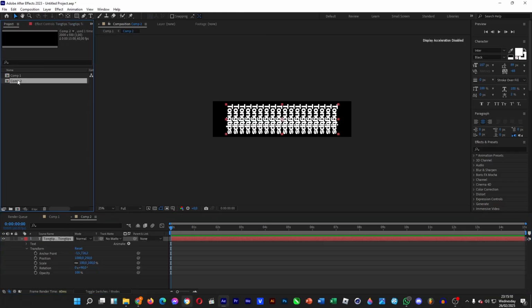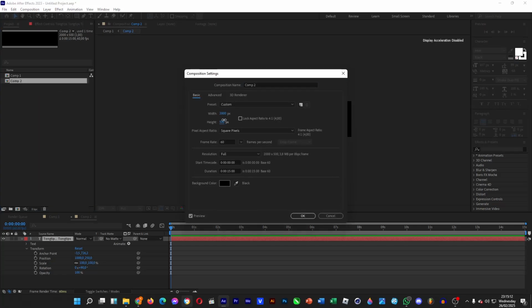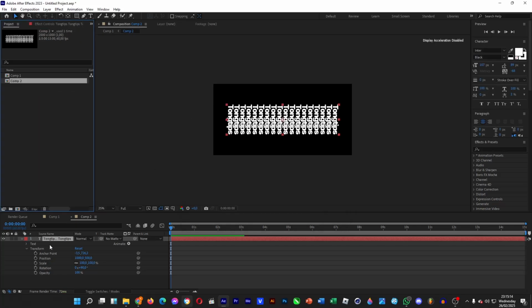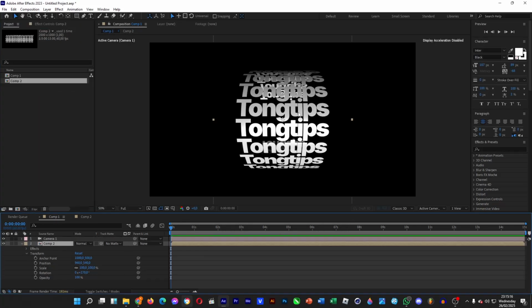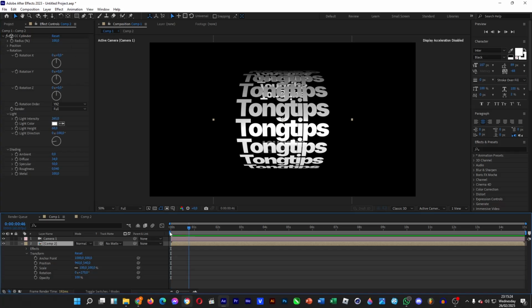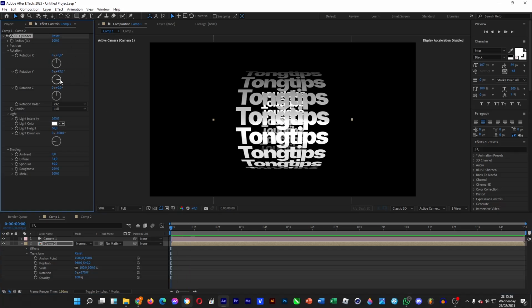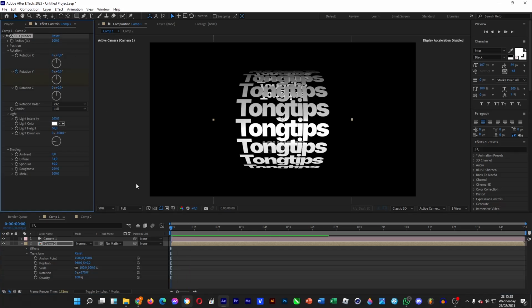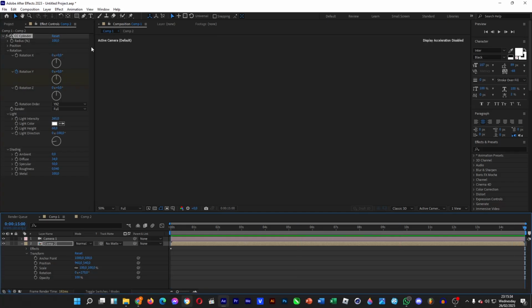Then make sure the second composition is much wider, 1,000, so that there's more room for the text animation to be done. And then simply rotate the rotation Y, turn on the stopwatch, and then let's say at 15 seconds it's done a 3-time rotation, for example.